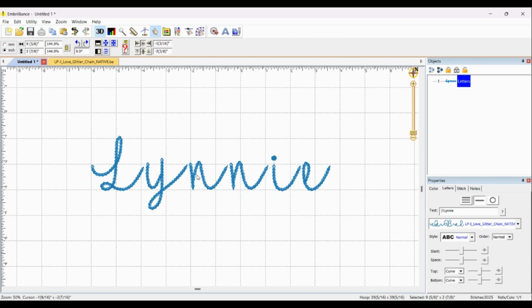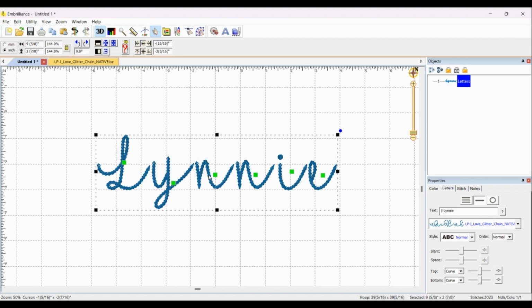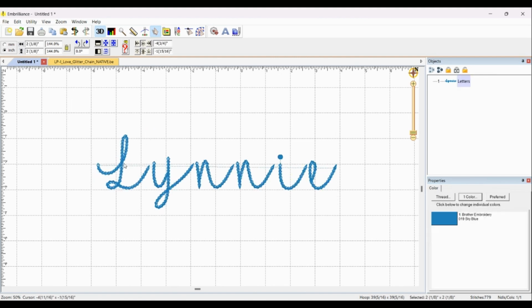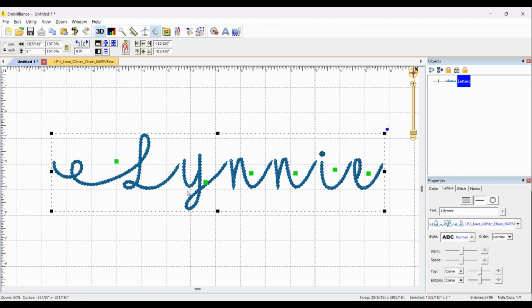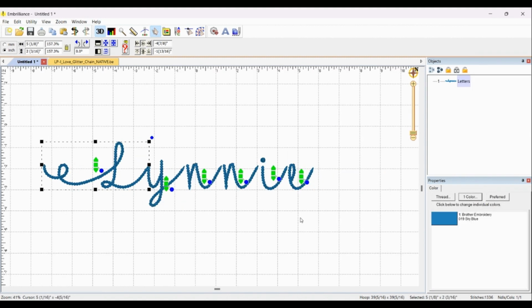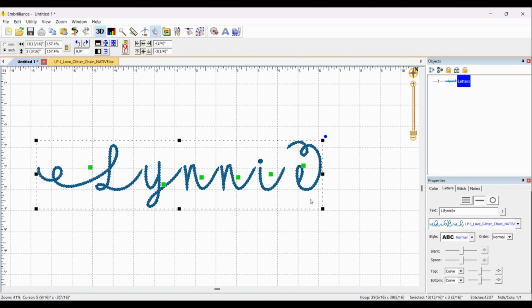The next thing I'm going to do is change the way this looks by replacing the first and last letter with the alternate. So right now I have the whole object selected. What I want to do is only select the letter that I'm going to change. So I have the letter L with the box around it, right click, alternate, and replacement. So now it's given me a fancy letter L. And I'm going to do the same for the E. And now I have a fancy E.